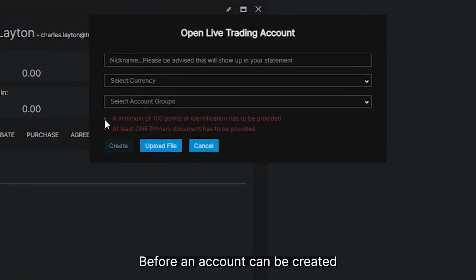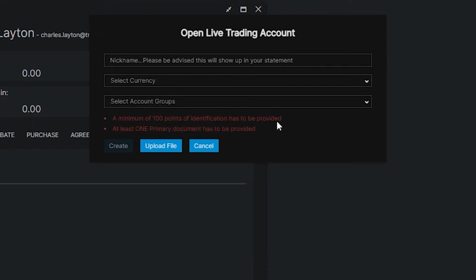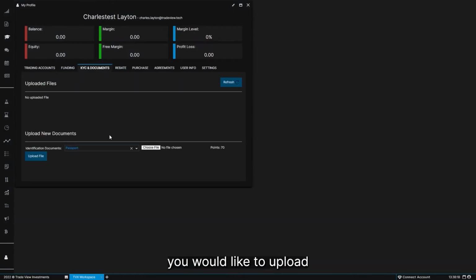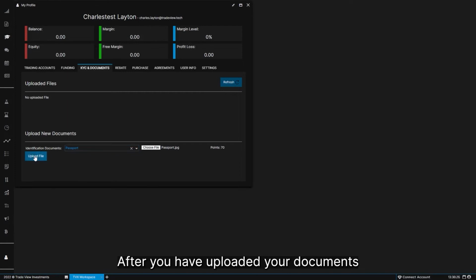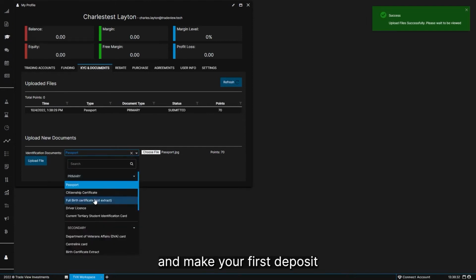Before an account can be created, you will need to provide 100 points of identification. To do this, select KYC documents and then select the documents you would like to upload. For this example, I will select passport and driver's license. After you have successfully uploaded your documents, our compliance team will check and approve your uploads, and you will now be able to create a live account and make your first deposit.